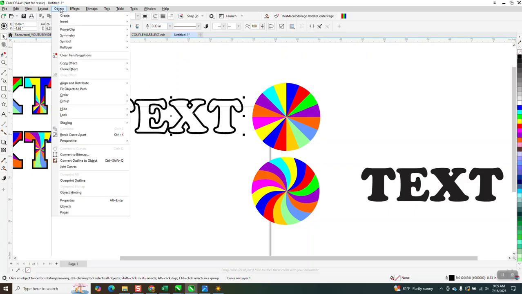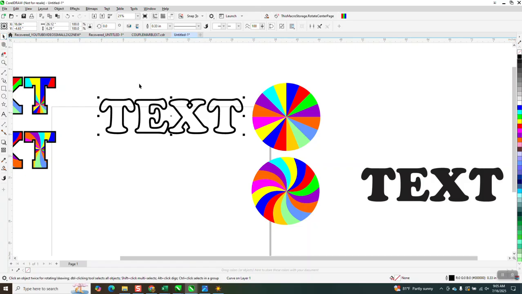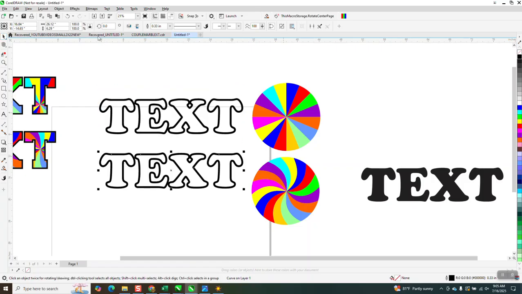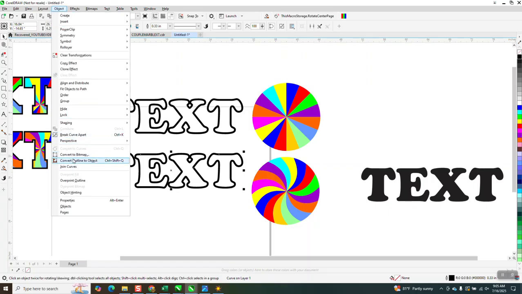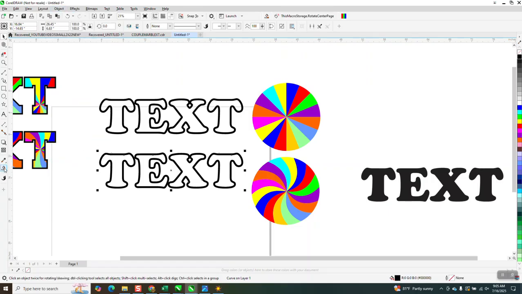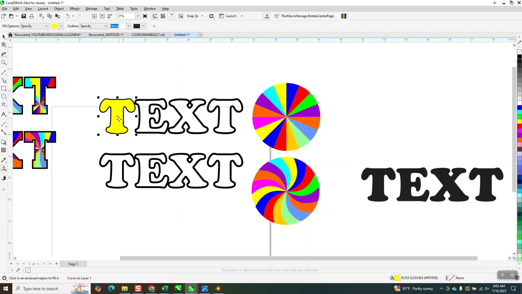And then go up to object. Well, I'm going to show you why. Let's take this text and make a duplicate. I'm going to convert that one to an object. Now watch what happens when I take the Smart Fill tool and fill that in versus that.